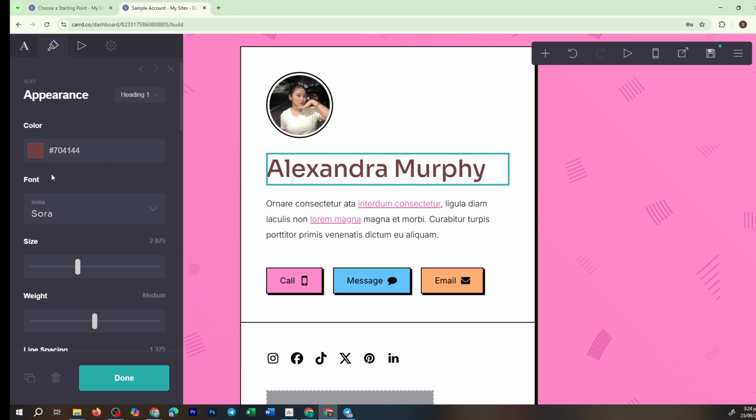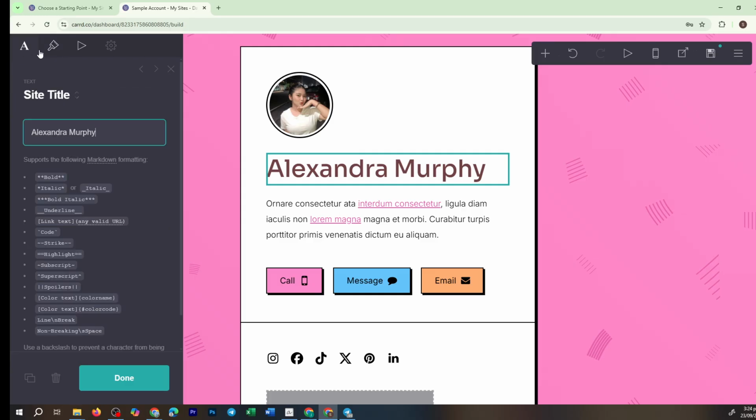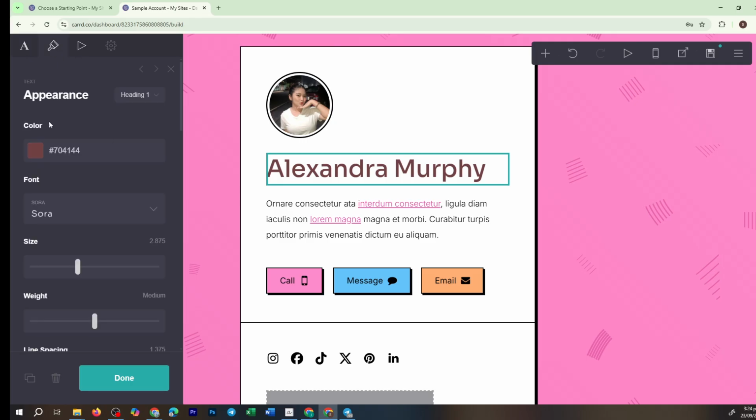Once you click on the text, you'll notice a Properties panel appear on the left side of your screen. Now think of this panel as your main control hub for all things related to text customization. This is where you can adjust the font style, the size, the weight, and crucially, the color of your text. Now let's dive into changing that text color.